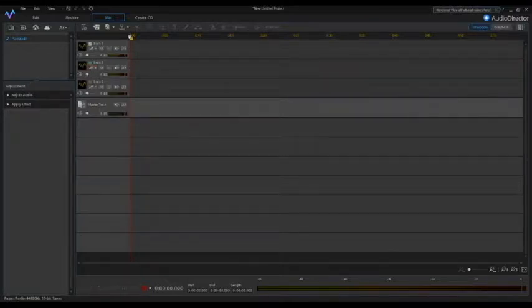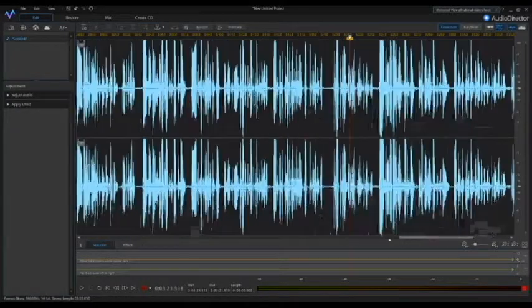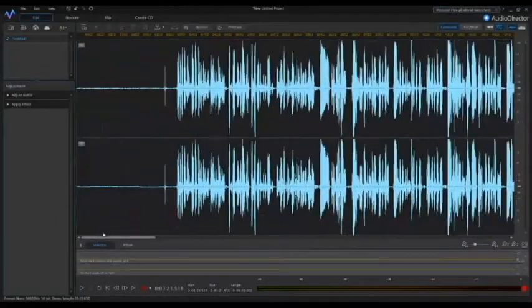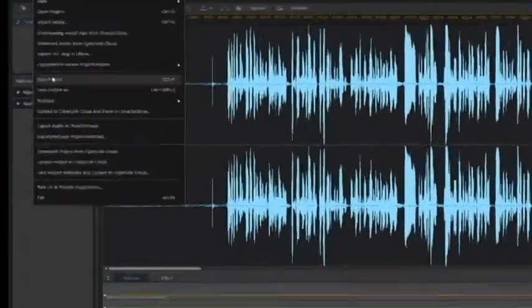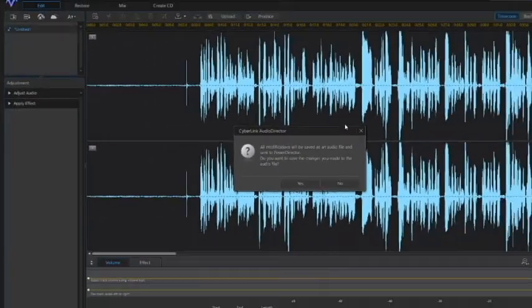So anyway, let me go ahead and record the voiceover and then I will be right back. Okay, so now that I am back, this right here is the finished audio section. This is the audio that I did for the achievement guide. Now I want to go into the file area, and then I can just export it straight to PowerDirector, which I'll go ahead and do.